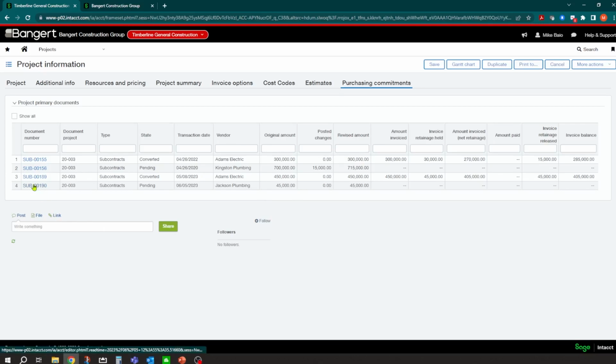You'll notice here's the one we just added. It's a pending stage, which means it hasn't been billed yet. We have a transaction date. We have an original amount and a revised amount. We have no changes yet. And then you can see on some of the other ones here, we can show the whole progress, what's been invoiced, what's been retained, what's been paid. Okay, so we're going to track that progress.